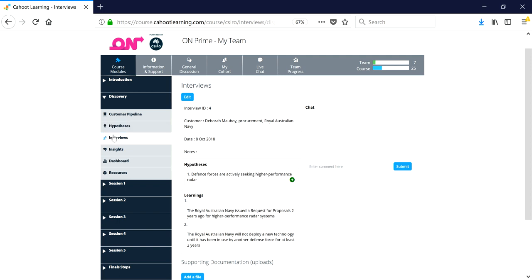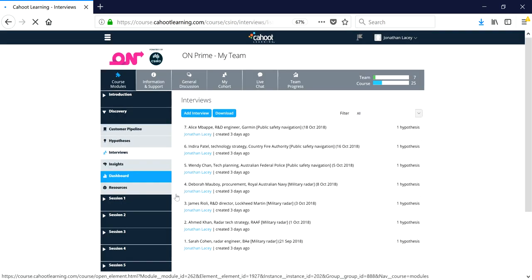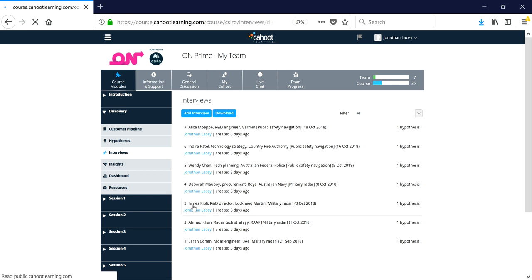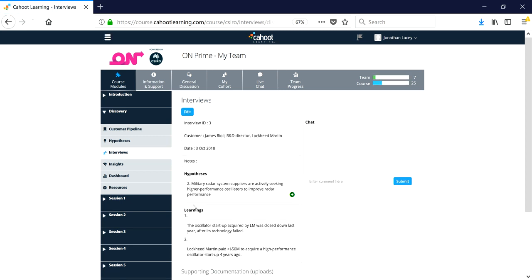Let's have a look at another interview here. Interview number 3. And you'll see a similar thing here. Let's imagine that in interview 3, we also learned more about the hypothesis that we tested, this hypothesis number 2. And let's imagine that we also learned some additional information about what it would take for our technology to make a difference to this customer. That's insight 1.